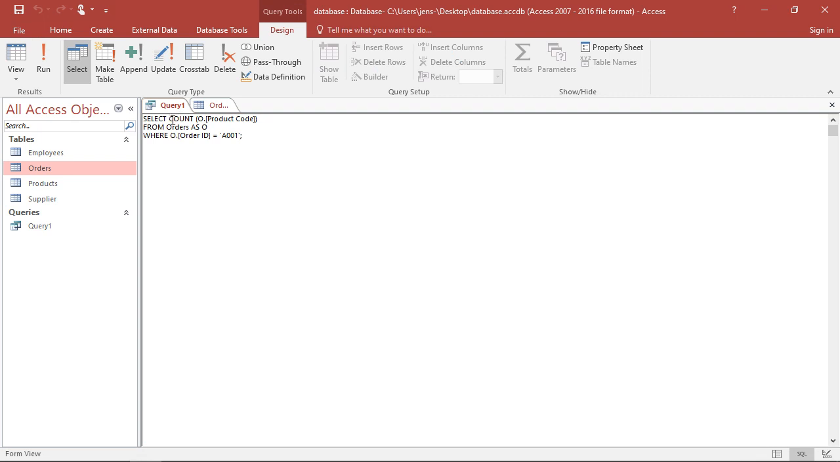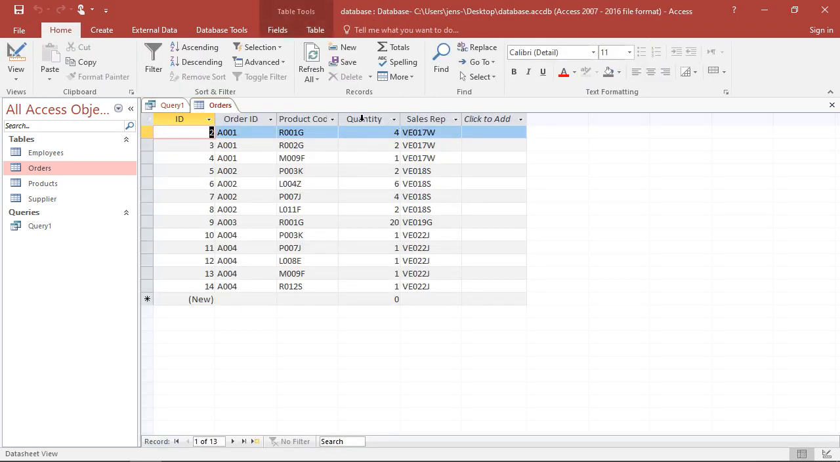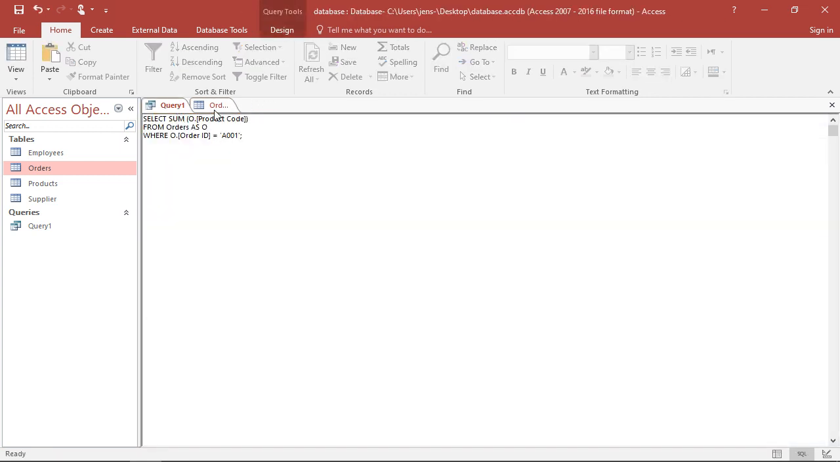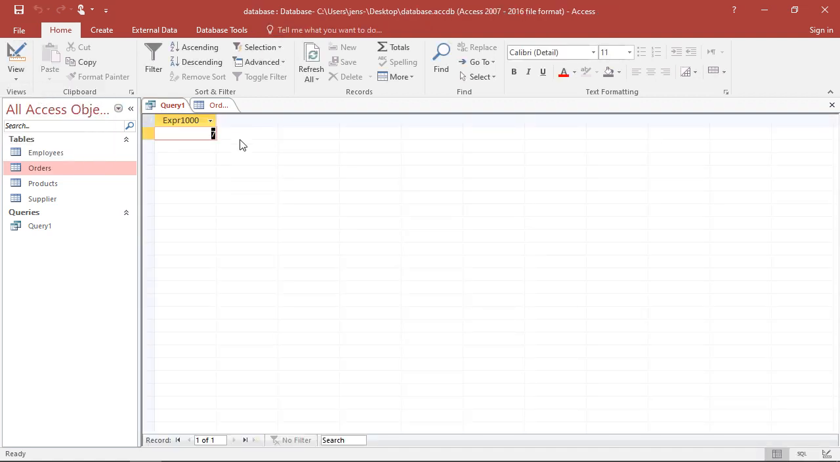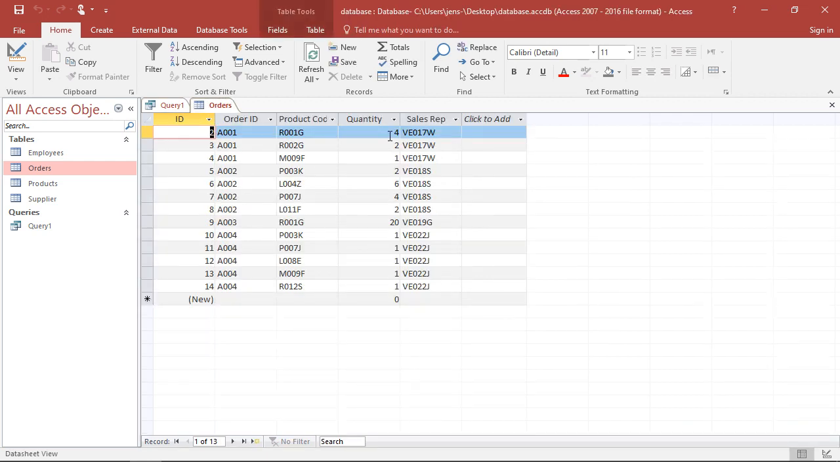However, I'm not going to count here. I'm going to sum up. What am I going to sum up? I'm going to sum up the quantity. So here, this is O.Quantity from orders where the order ID is A001. Okay, let's save and take a look here. So that's actually the seven. It added up all these first three numbers.